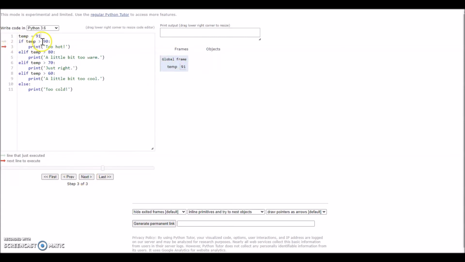And now since this tested true, it's going to execute line 3, and then it's going to jump out. And I'm going to add a line down here to let us see that it's going to print this out when we're out of the if-elif-else construction. Okay. So starting over, temp is 91. That tested greater than 90, so it's going to print too hot. And now it jumped out of all that, and it's going to print we're done.